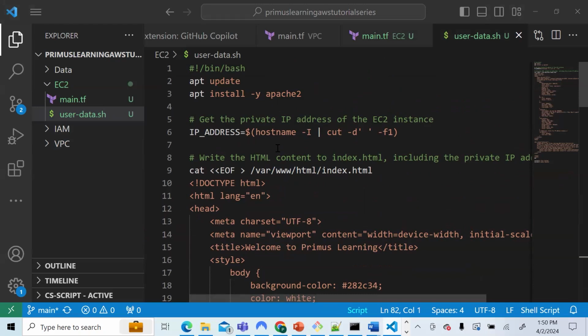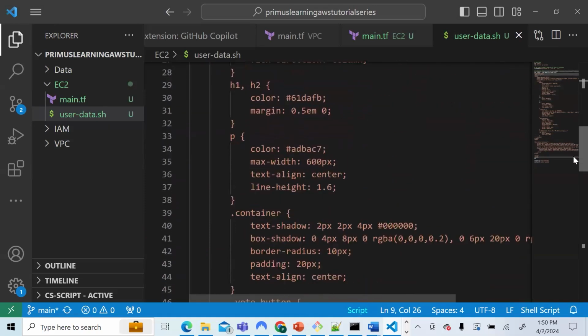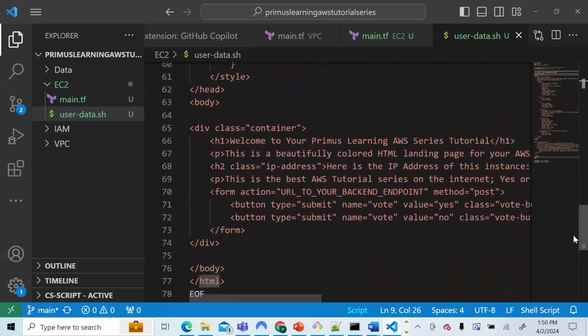Apache is a web server. You can learn about web servers. And then it will get the IP address of the host machine, of this instance that we're creating. And then it will cat some data inside the HTML. It will create an index.html page, and the index.html page will just look the way it is. And I'll write some information on it.